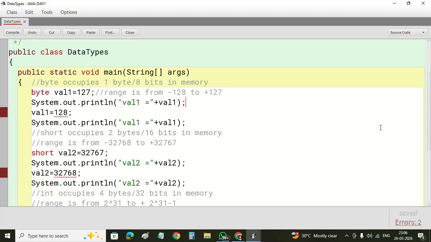So in 8 bits, the rightmost 7 bits are reserved for magnitude and the left 1 bit is reserved for sign. We can store both negative and positive values in memory. For negative values, the sign bit, that is the leftmost bit, is 1, and for positive values the sign bit is 0. So out of 8 bits, the leftmost 1 bit is reserved for sign and the 7 right side bits are reserved for magnitude.